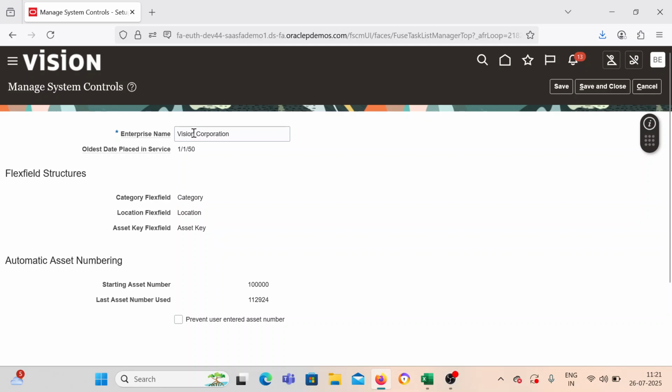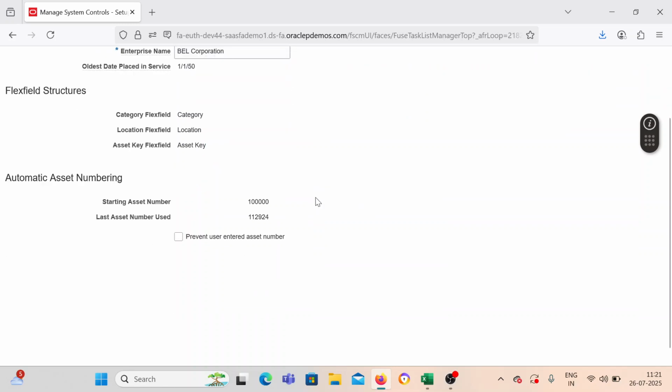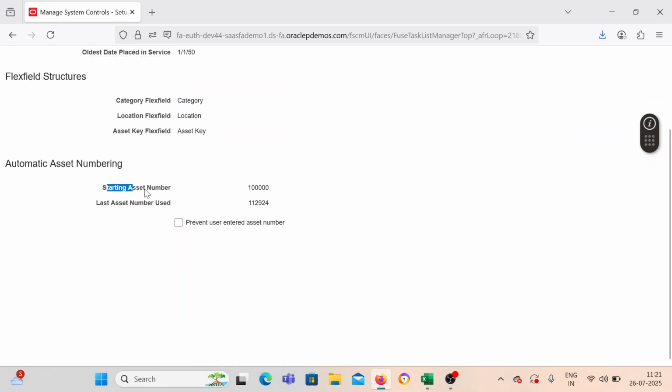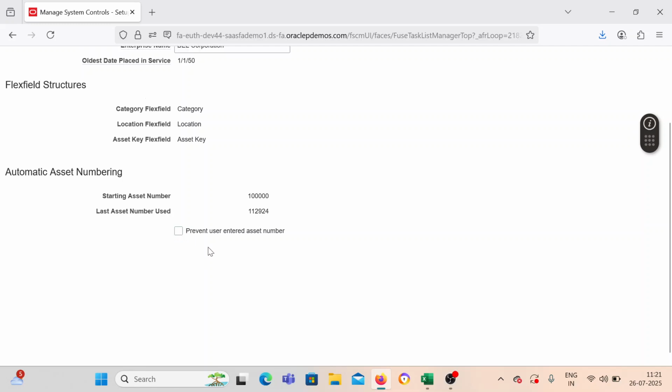You can just make changes in the enterprise name, which doesn't make any sense, but I'm just showing it up. And the same way we can set it here, like the asset number should start from when the last asset number used was this. You want your user to enter the asset number on their own or not. This type of things you can set over here.